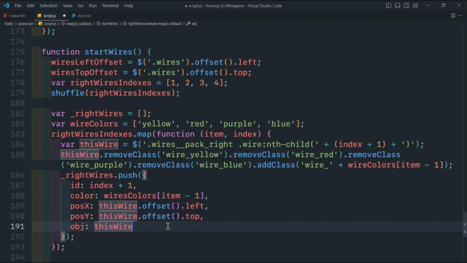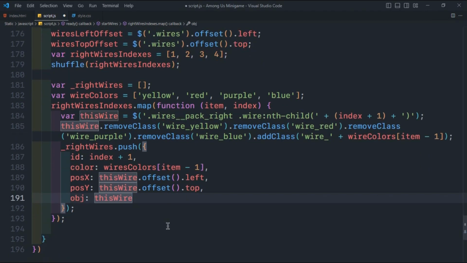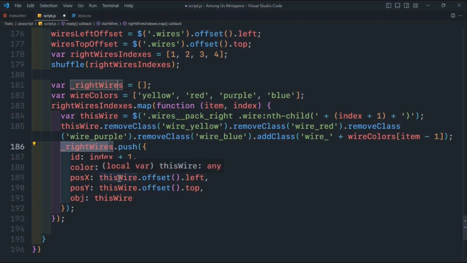The function then pushes a new object to the right wires array, and then the right wires array is used to keep track of the wires which are in the correct position or which have been properly connected.